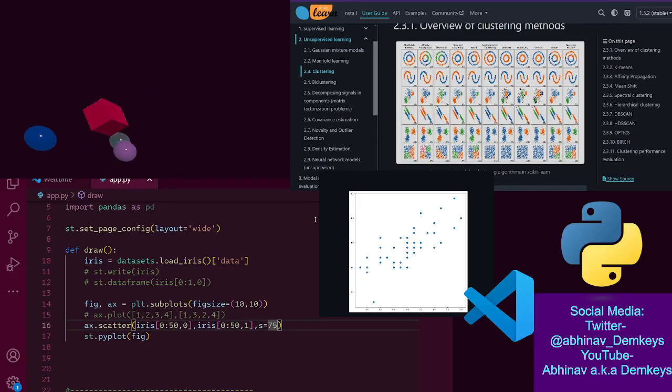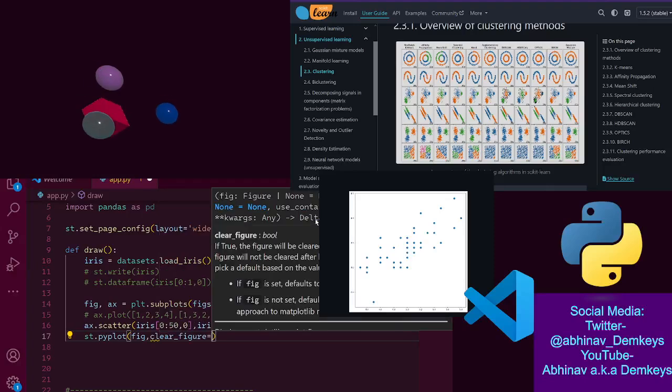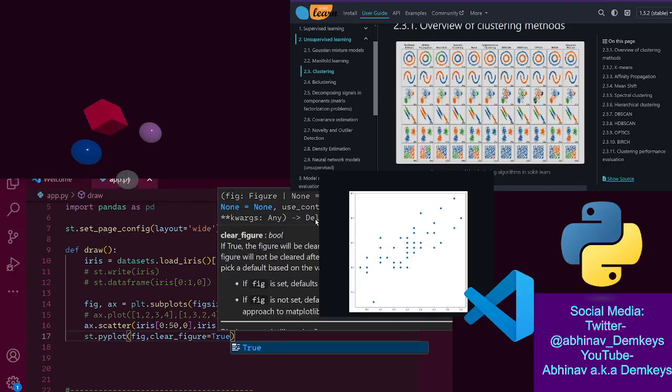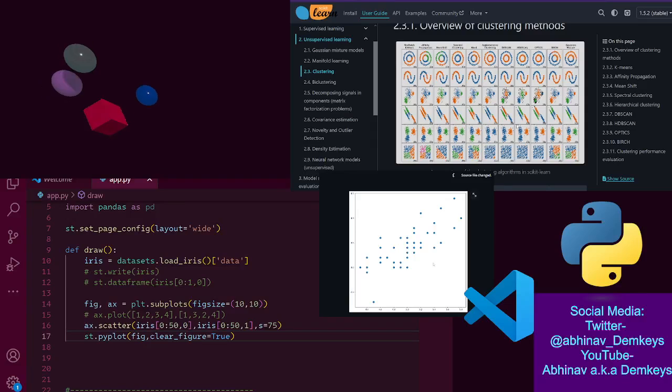Okay, let's try, where was it? Here. So let's set clear figure to true. Okay, I think I'm going to need to re-enable the always rerun thing. All right, that did not change it either.